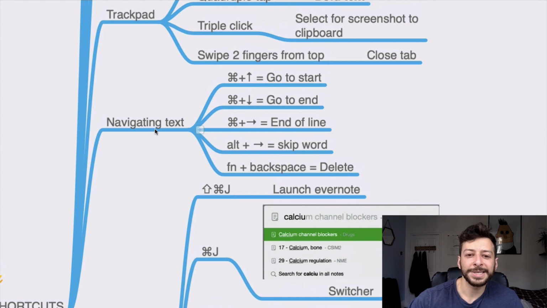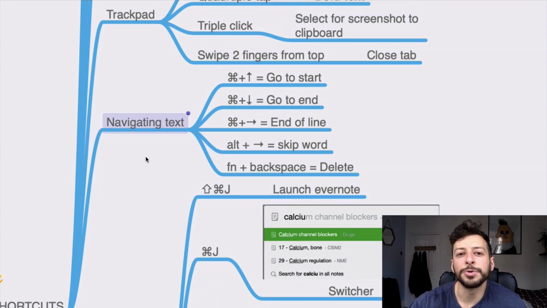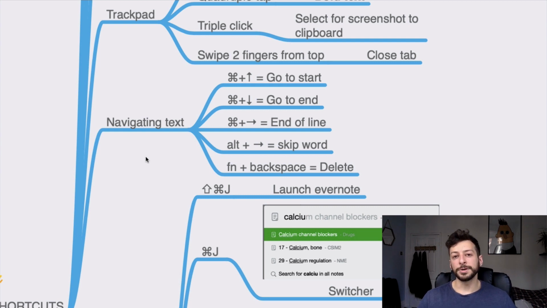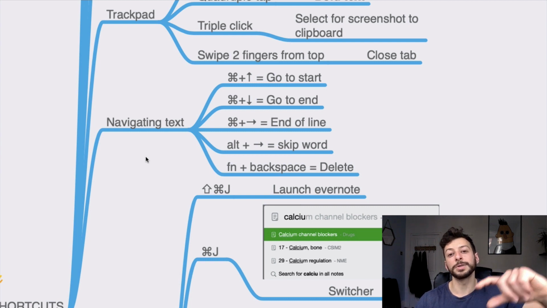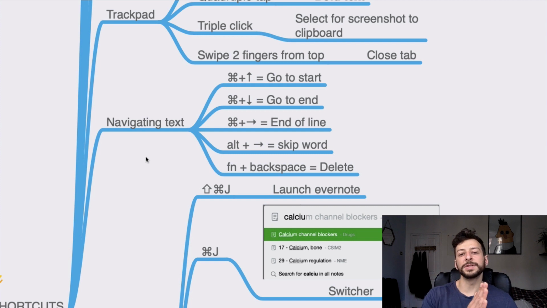Next, for navigating text, these are super important, and if you don't use any of these, this alone will be a game changer for you. Command up goes to the start of any kind of highlighted or selected text that you have, so it moves that cursor up to the start. Command down moves to the end, and then command left and right moves to the start or the end of the current line. Alt, right and left, skips words rather than letters. Nothing worse than when you see someone holding down the right button and waiting for each letter to go across.